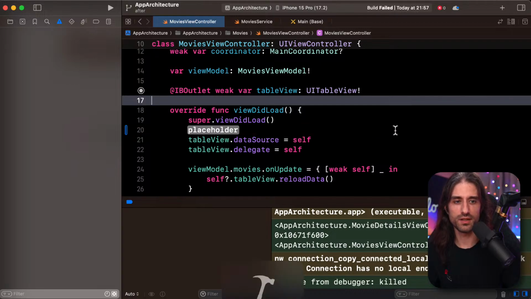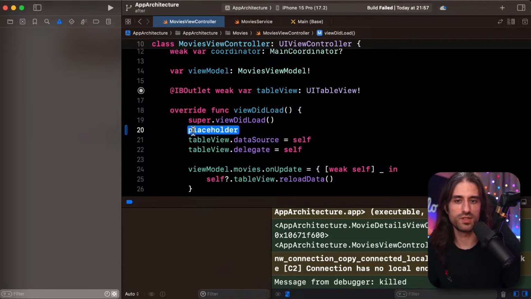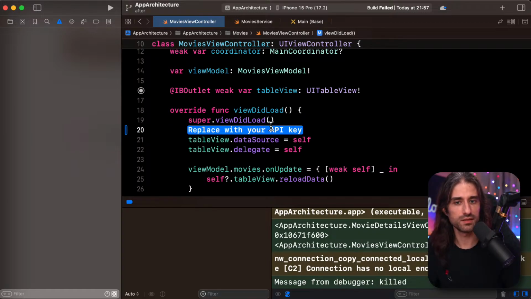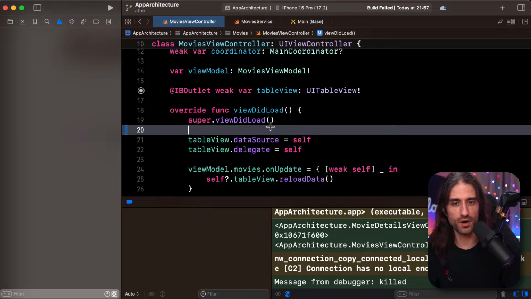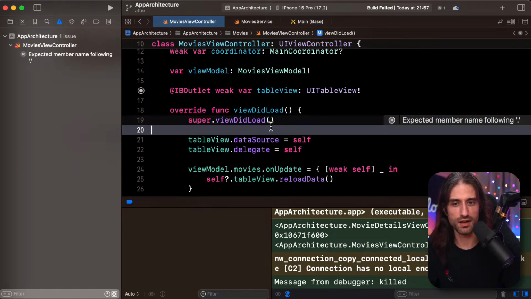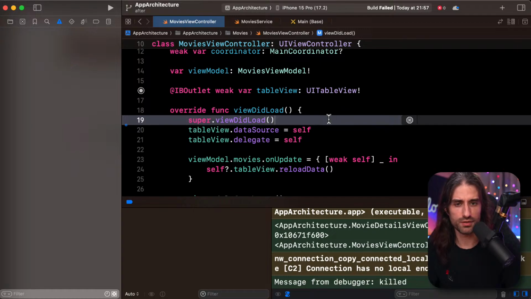It says editor in placeholder file. So here you could say, for instance, replace. So you could say something like replace with your API key. Something like that. That could make sense. So yeah, that's a great suggestion. That might be even better than using hashtag error in that case. Good suggestion. That's a good one.